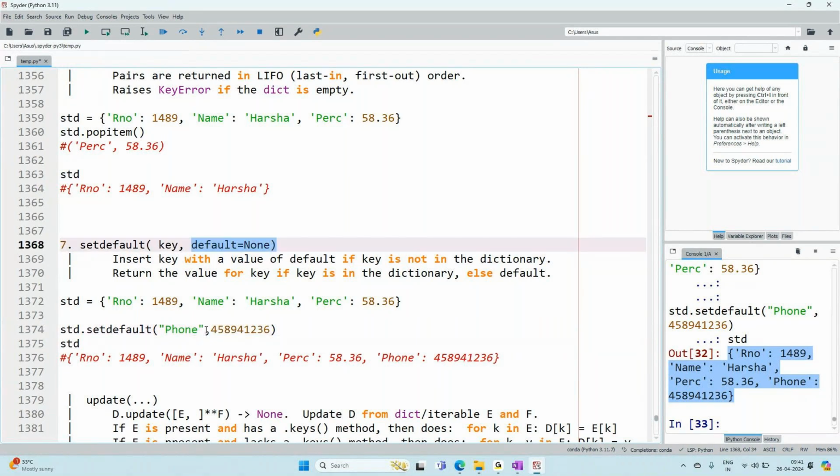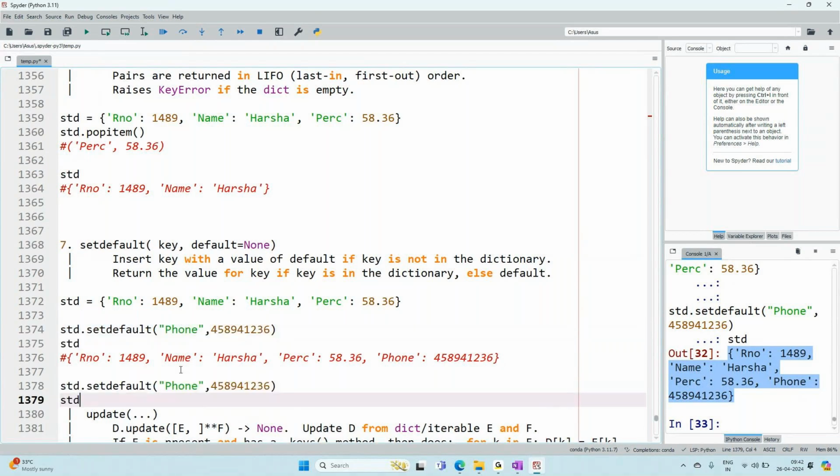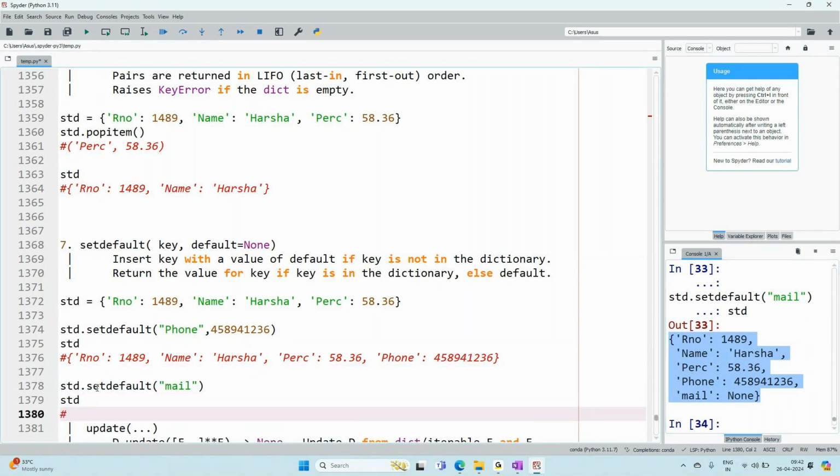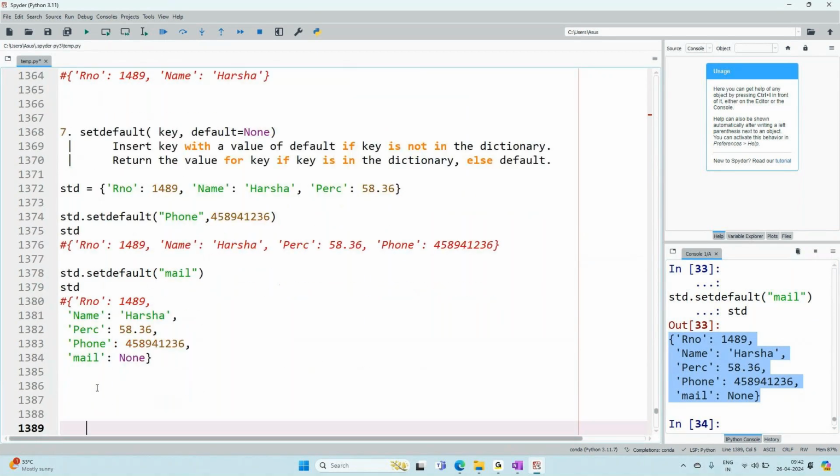If you don't give the default value, for example, let's say I give mail and I do not provide any default value. Now tell me what happened. What got added?